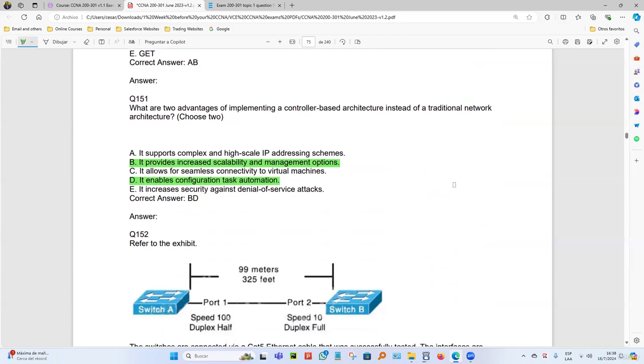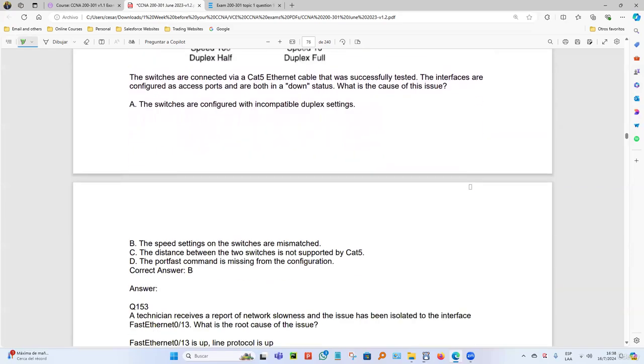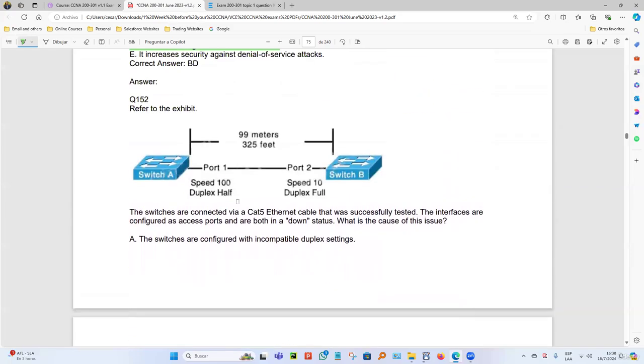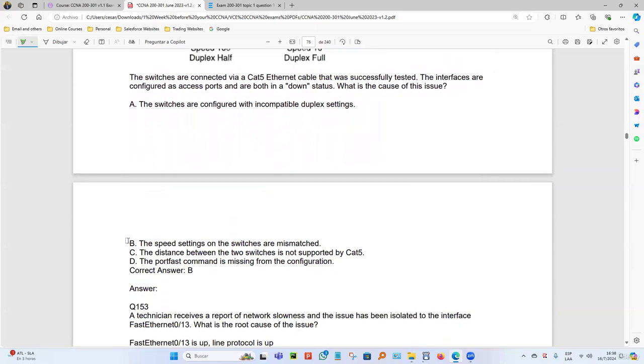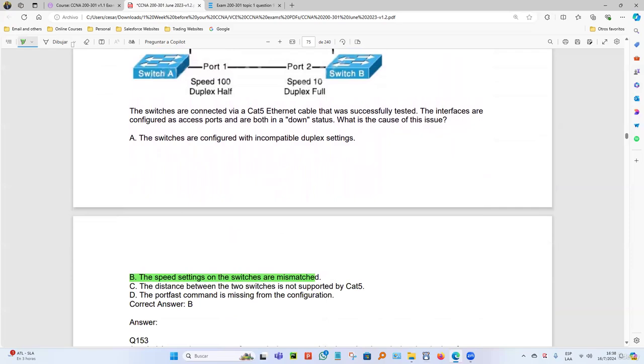Let's get to question 160 so we can close for today. This one, we can see they are in half duplex and full duplex. This is a mismatch, a duplex mismatch. The answer is B. The speed settings on the switches are mismatched. It was an easy one.